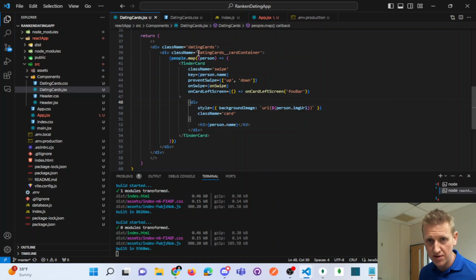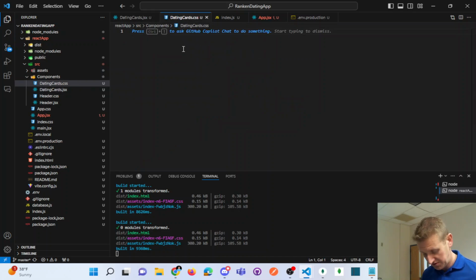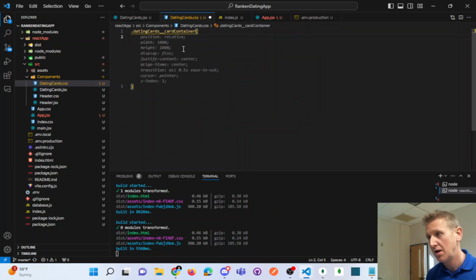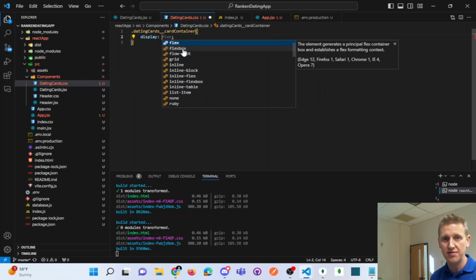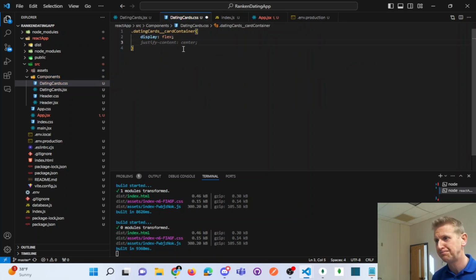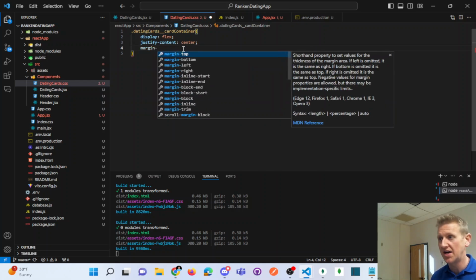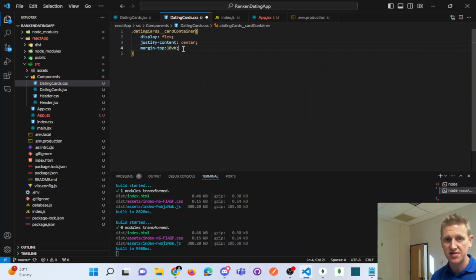And here's our dating cards container. So the class of dating cards, 2 underscores, container. We're going to say display flex, justify content center, and some margin on the top, 10 viewport height.